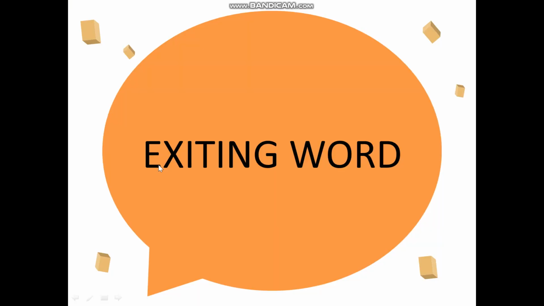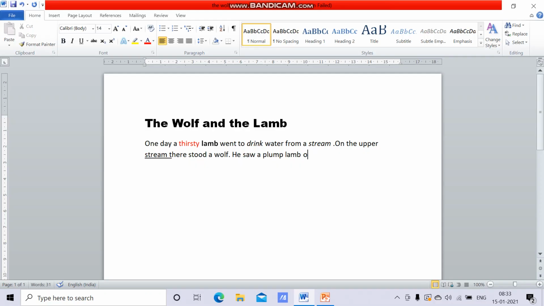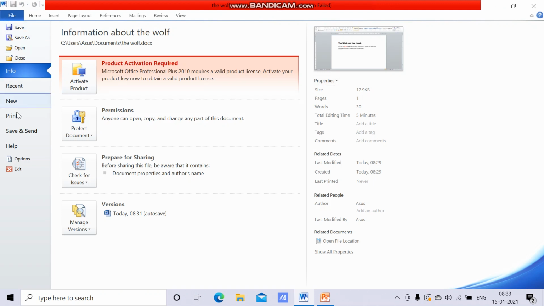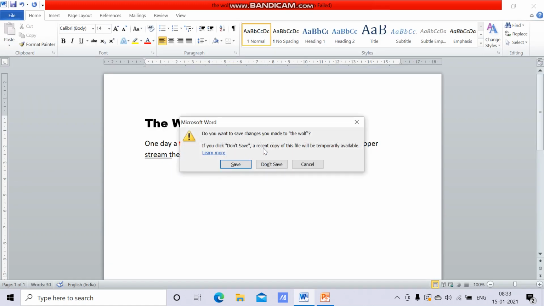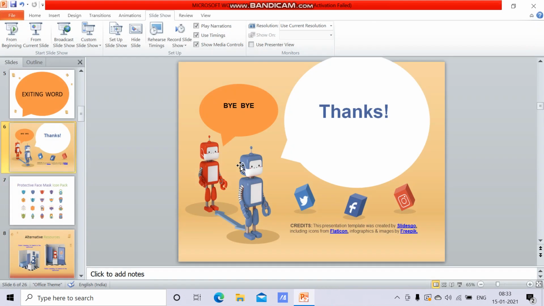Now you have studied closing and opening the window. Now, exiting the window, how you can exit the window. Let us see. Now again you have to go to the File tab, click, and there you will see right at the end the Exit option. Click on that. Again, you can save the recent copy, or you don't want to save, or you want to cancel it. So I want to save, so click on Save.